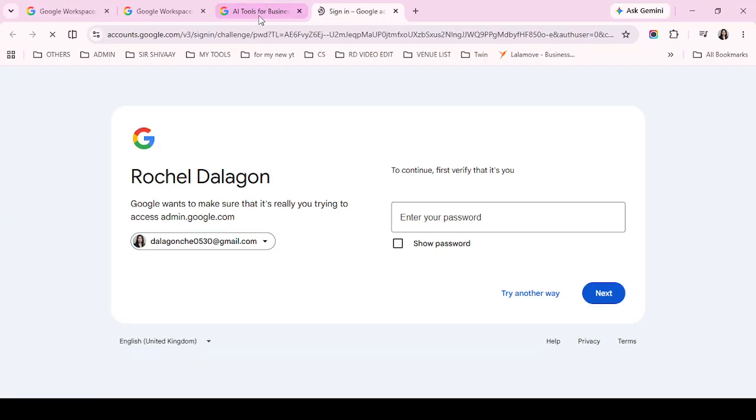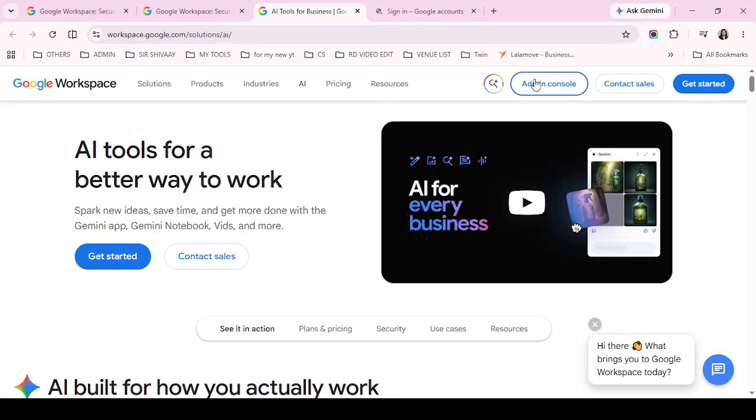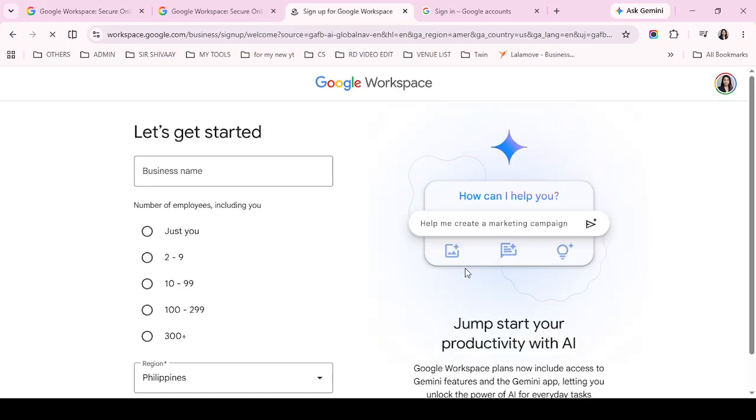Take a moment to confirm that the address is typed correctly, since even a small typo can prevent you from accessing the account. Next, enter your admin account password in the password field. As you type, remember that passwords are case sensitive, so uppercase and lowercase letters must be entered exactly as intended. After entering your password, click the next button to continue.